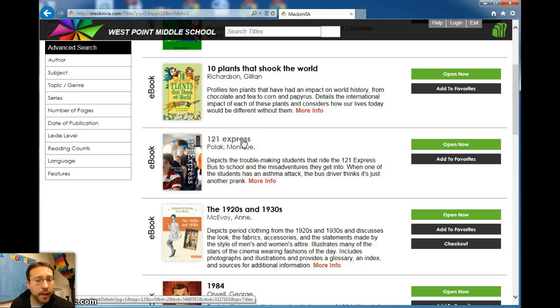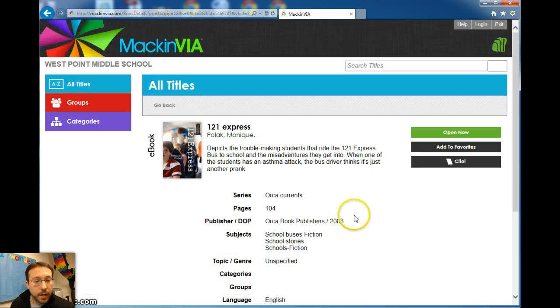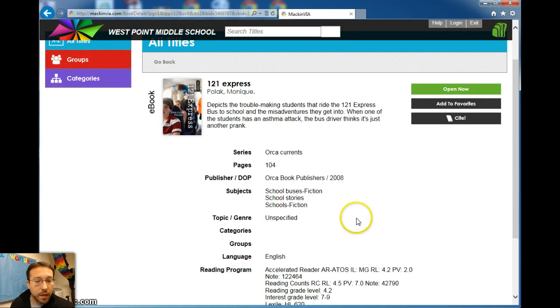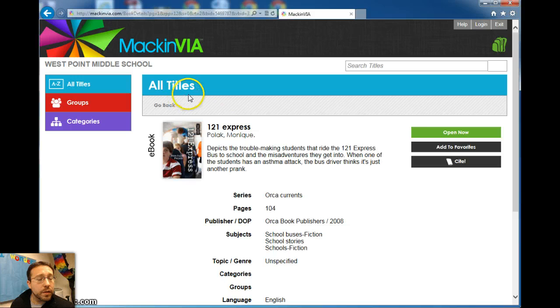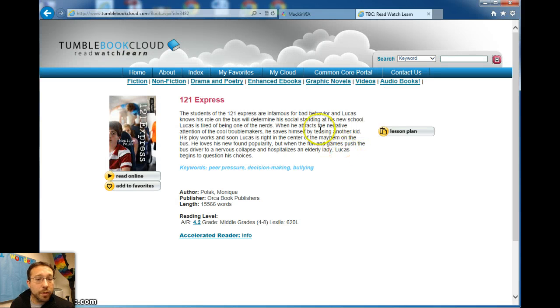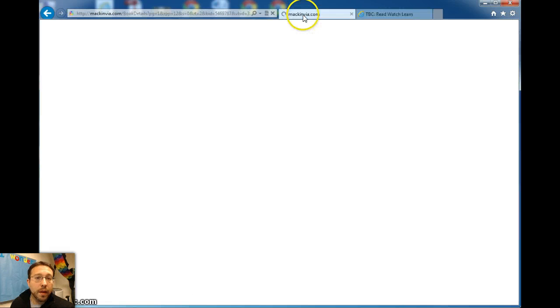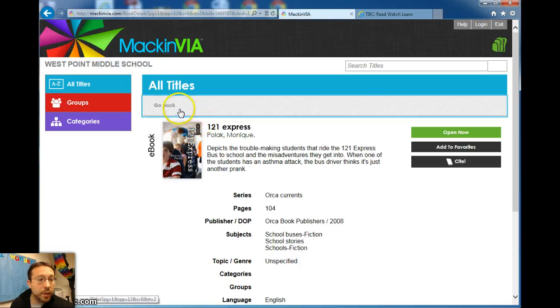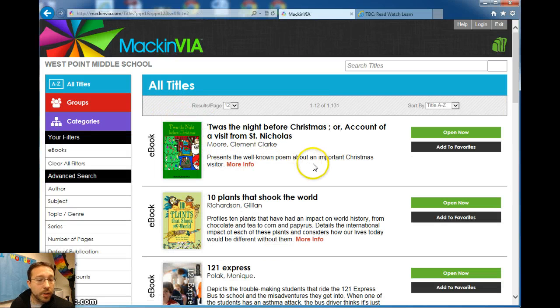If I were to click on the book title or the More Information button underneath it, I'll get a description in the MackinVIA site that tells me a little more about it, specifically its publisher. And notice the publisher is important, as this is where the book will actually open. So if I were to click the Open Now, the book is going to open in its publisher's website. For example, here we are now in the Tumble Book Cloud, where we can click the Read Online and access this book. Clicking back on the MackinVIA tab, we can return to our menu list where we can continue looking at our results.